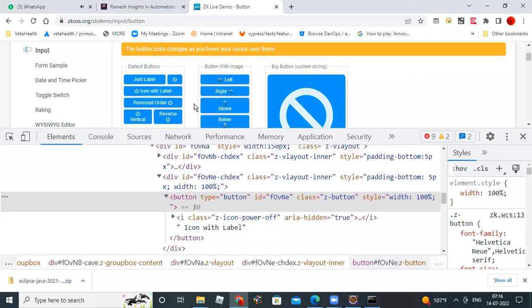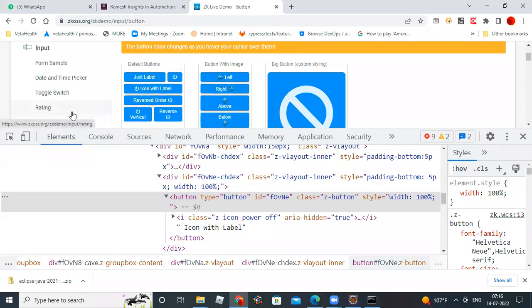All those buttons only will come into your collection. Is it clear? Next.